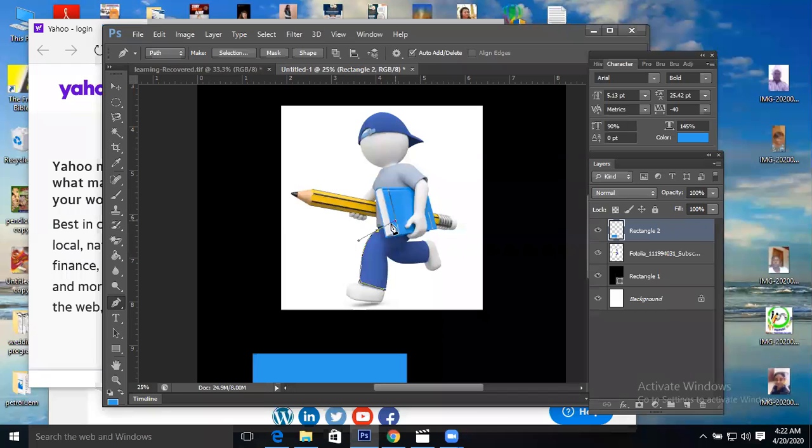Then you bring your pen tool to this knot. Then you hold down the Alt key, then you click on it for it to cut. Can you see it?